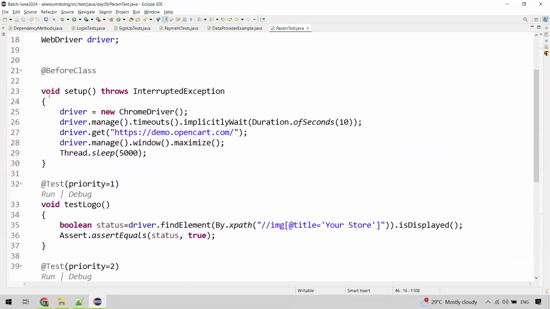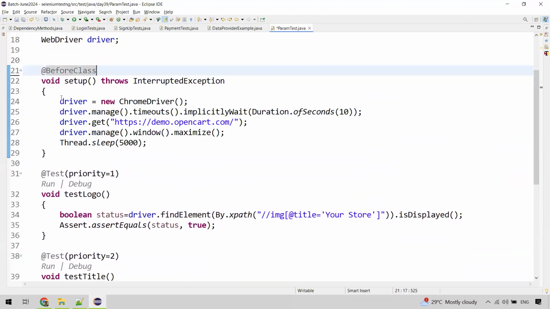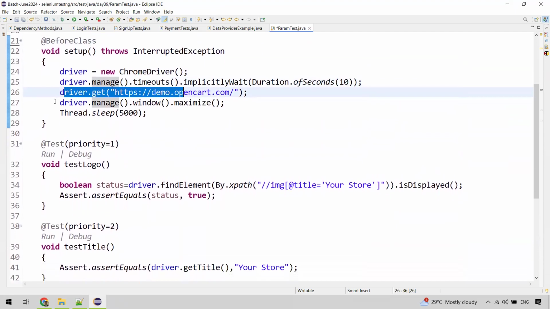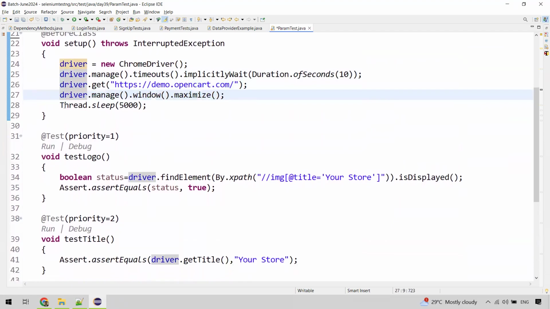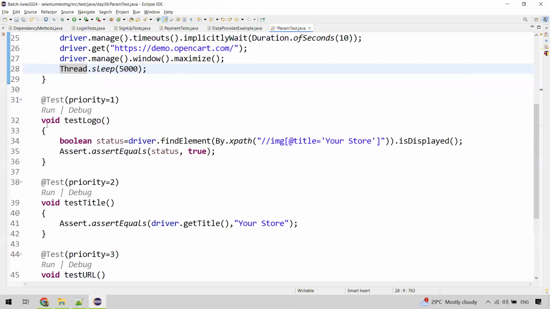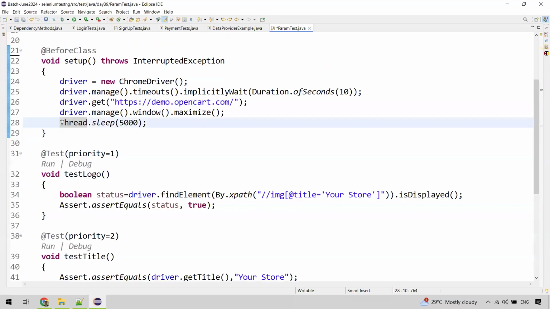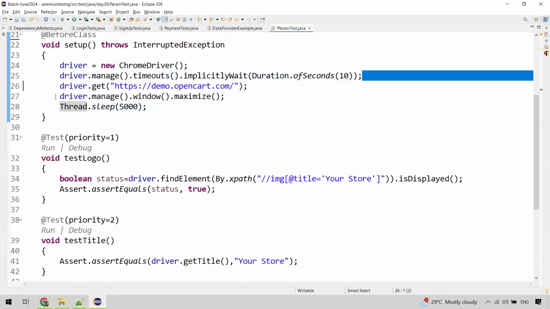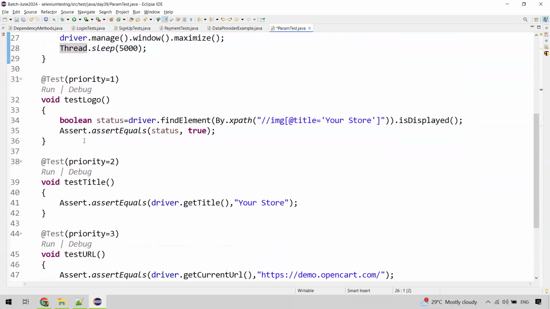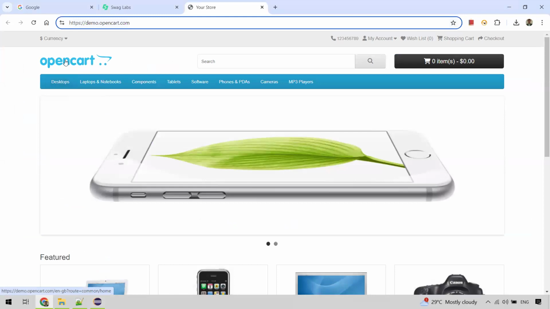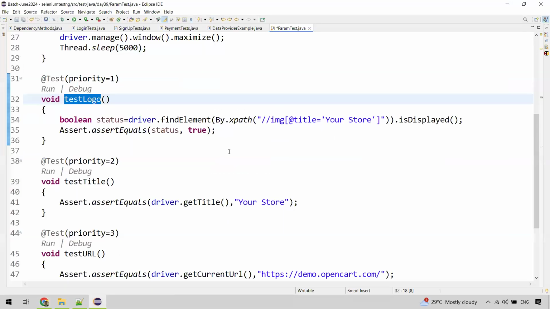For that, if you see, I have a setup method, which will run before class. And this is all common: instantiating the driver class, implicit wait, navigating to the particular URL, and then maximizing the window, right? We have a wait time, and then just for the logo to be present. Or you can comment this out as we have implicit wait. It's up to us. And we have 3 methods. The first checks for the test logo, to see if it is displayed or not.